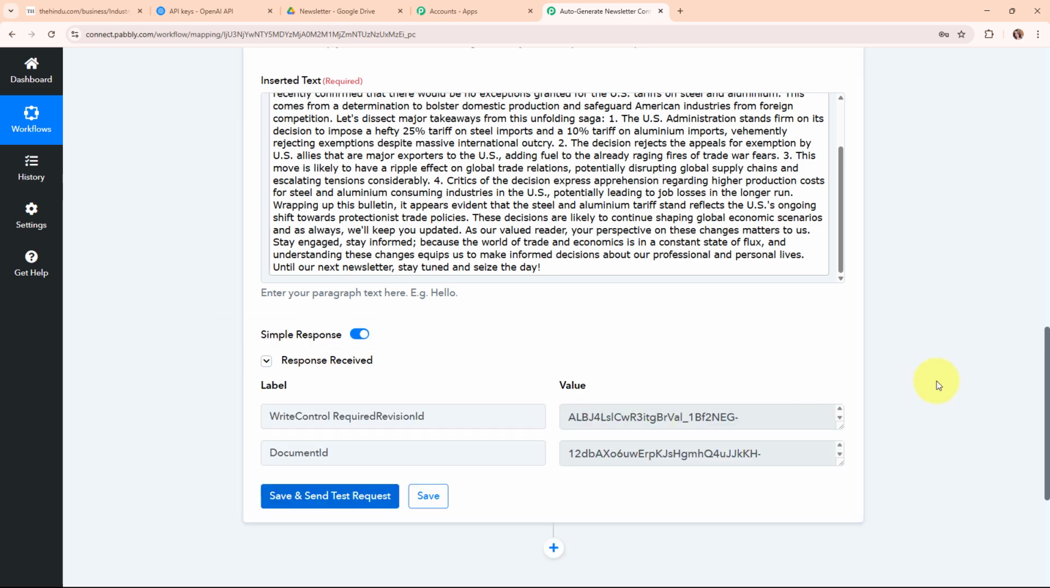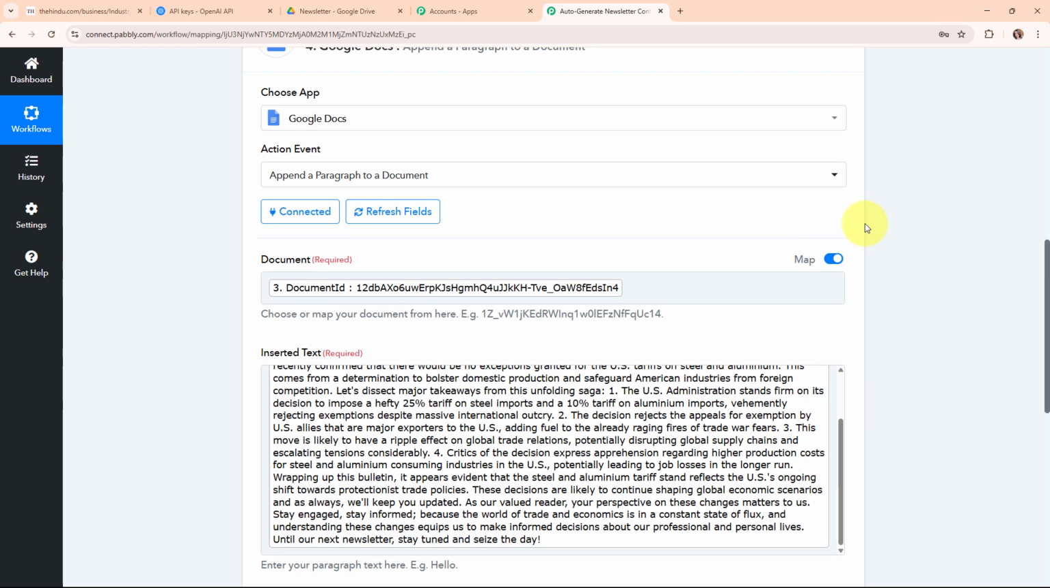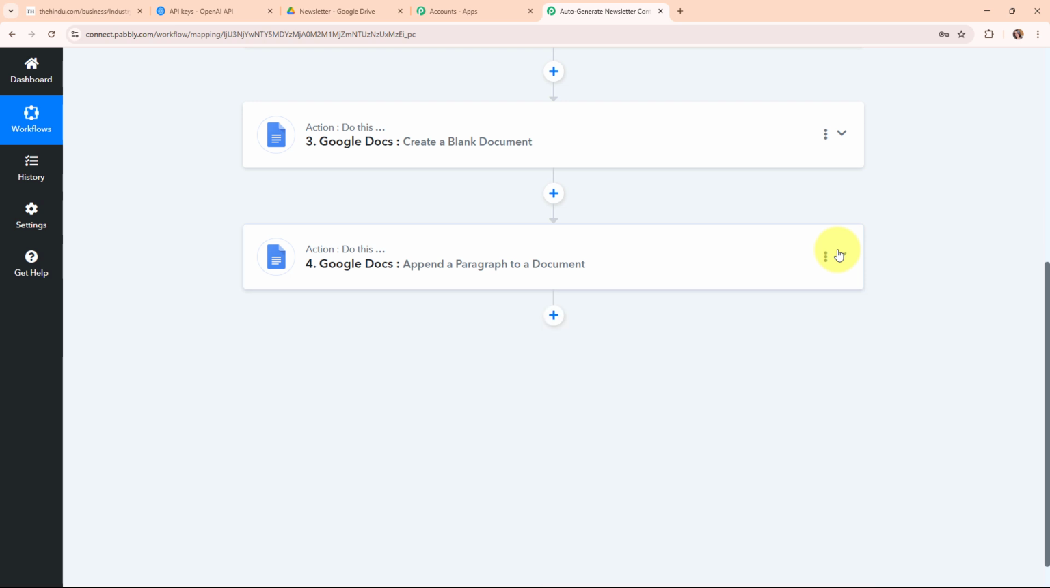over here. And here you can see I have received a successful response where we have received the document ID. That means we have successfully appended a paragraph, or you can say we have successfully added this content to that particular document. So with this, we have successfully set up this action step as well.